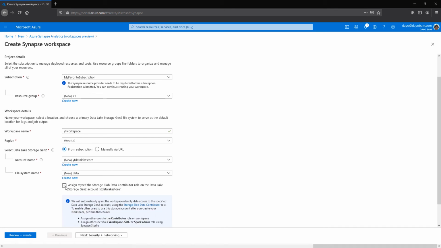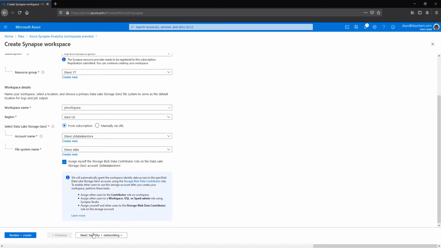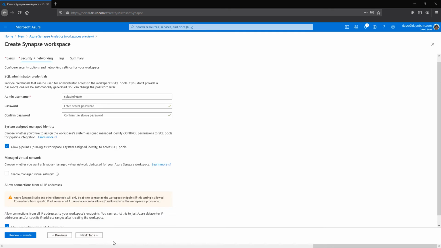You get to assign this to yourself. Assign myself the admin right for the data lake store. Press that, and I should be good to go. So let's go ahead and press next for security and networking. And what we need to do is create our SQL administrator credentials.